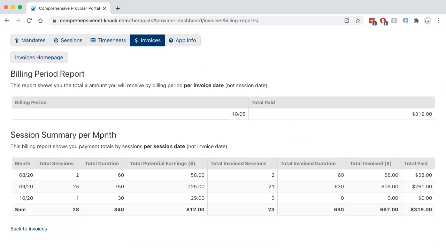If I go to the session summary per month, this billing report shows you payment totals by sessions per the session date, not the invoice date. What this means is, in August of 2020, I have 2 sessions, a total duration of 60 minutes, and total potential earnings of $58, which is based off my rate. That is the total amount I will get paid for these 2 sessions for this total duration if I were to invoice and they all pass processing. These are potential earnings. These are not the actual payment for the sessions. Total invoice sessions are 2, total invoice duration is 60, total invoice is 58, total paid is 58.